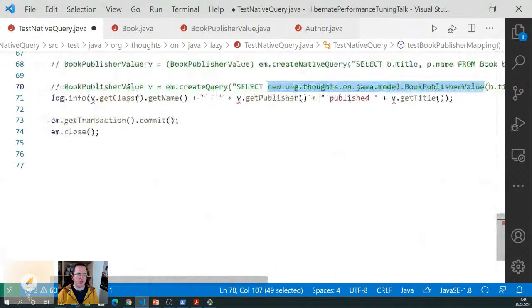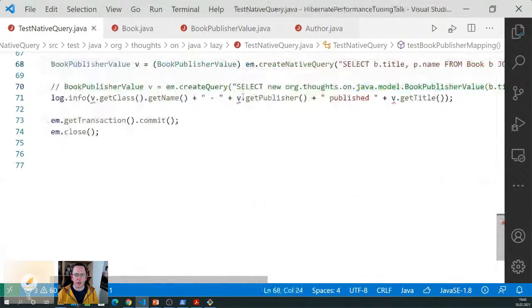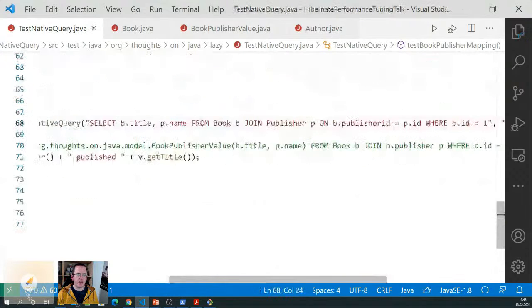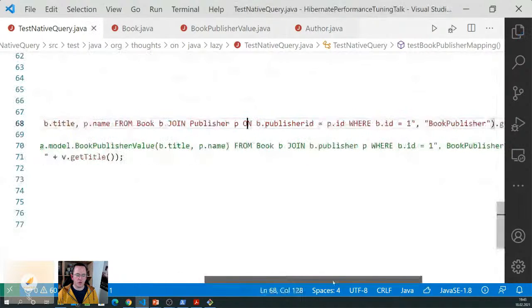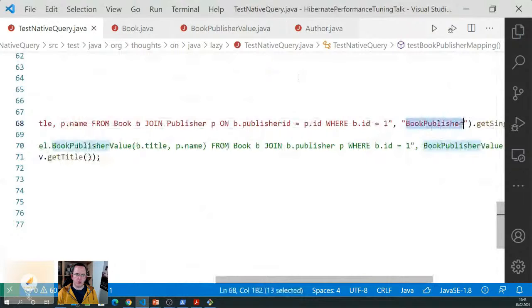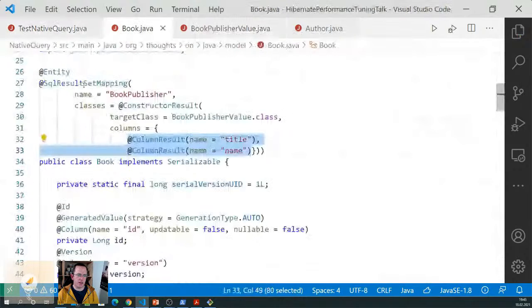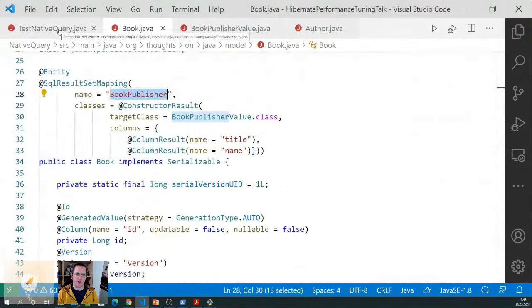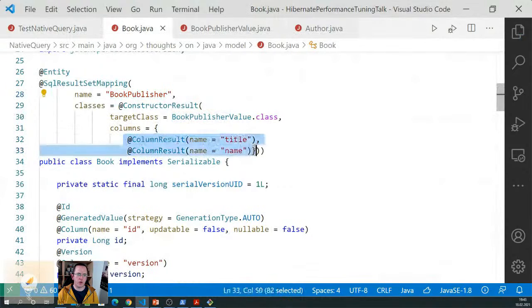Using native queries, we can't do that because Hibernate just takes this SQL statement and sends it to the database. So we need to provide a reference to the book publisher value SQL result set mapping, and we define that here. And then Hibernate has all the information it needs to instantiate the book publisher value object. So to call a constructor with these parameters.